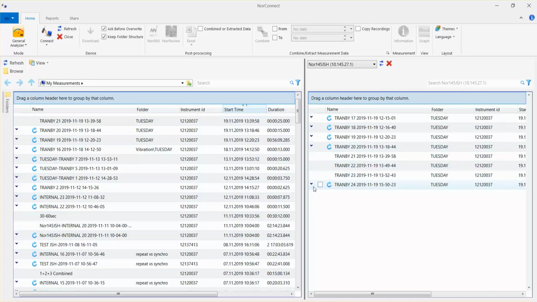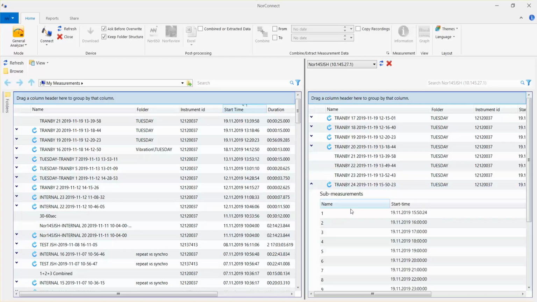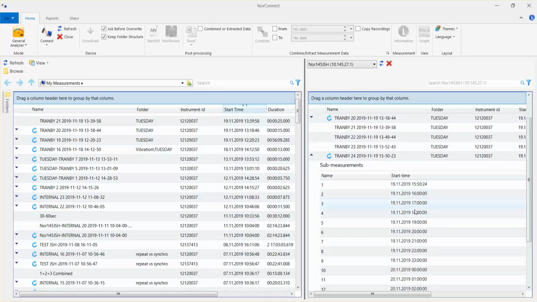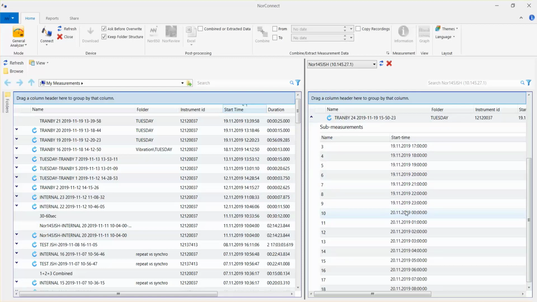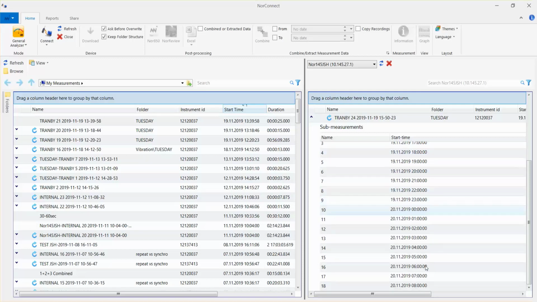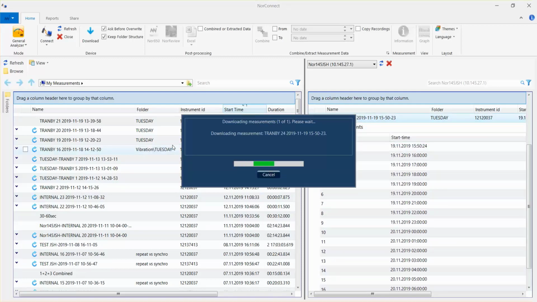And I've made a measurement now containing several sub-measurements, 1 hour duration. That means I set the instrument to synchro, and I've covered from yesterday until today, this morning. So taking that measurement, just drag and drop it over here.